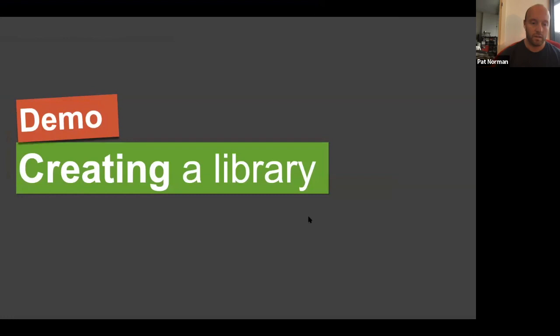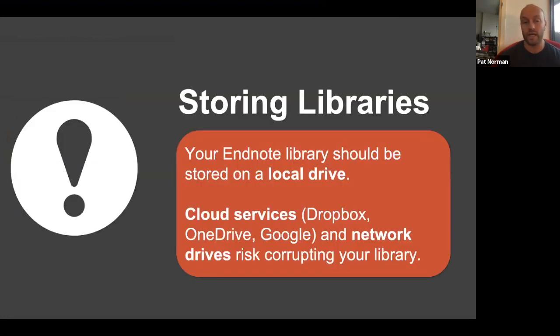So that's how to create a library. One of the really important things to remember when you're creating an EndNote library is that it should be stored on a local drive. So on the C drive of your computer if you're using a PC, or on your local drive if you're using a Mac. Don't store it on cloud services like Dropbox or OneDrive or Google Drive.